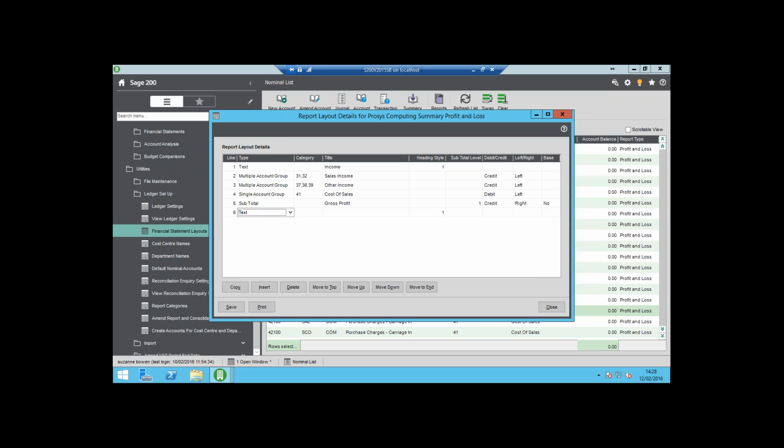The next line I want, again, is going to be text, and the title I'm going to give that is going to be Costs. The heading style I will leave as number 1 again, and because it's a text line, there's no information required in this instance. I'm now going to include my costs to incorporate in this section of my report.